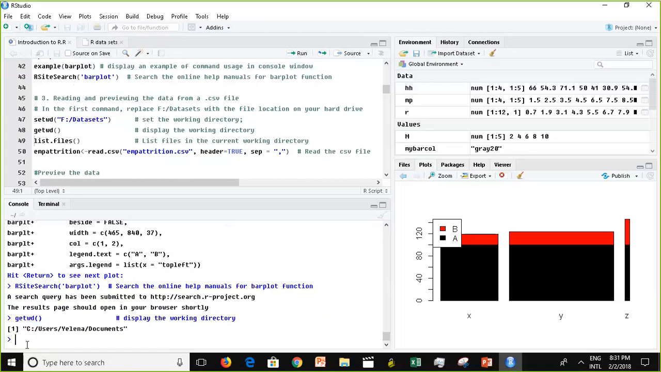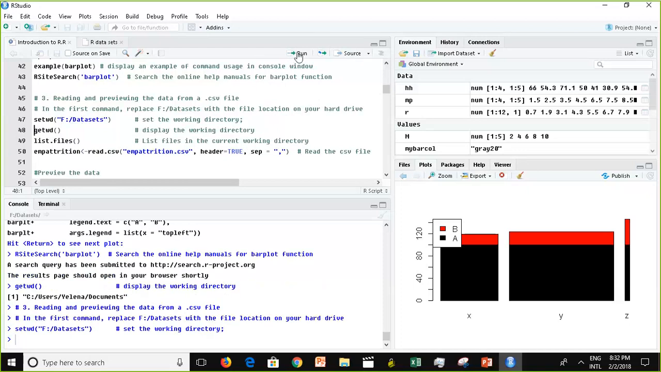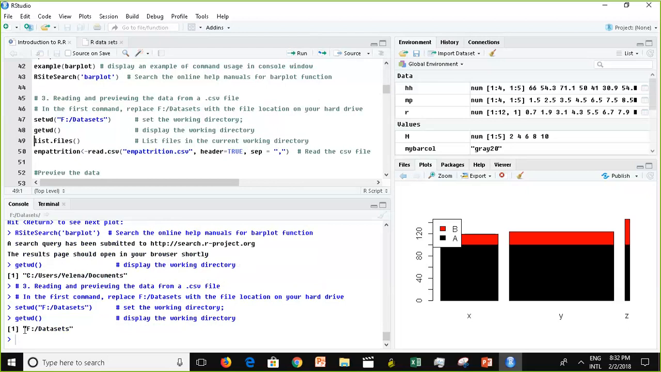But I want to change it because I have the external hard drive with a folder called datasets. That's a folder I created, and I put the dataset that I've been using for the demonstration purposes. So to set the working directory programmatically, this is a command that I use: setwd, and in parentheses, I specify the directory location. When you use this script, you're going to have a different directory name. You have to change this path, right? So just hit run.